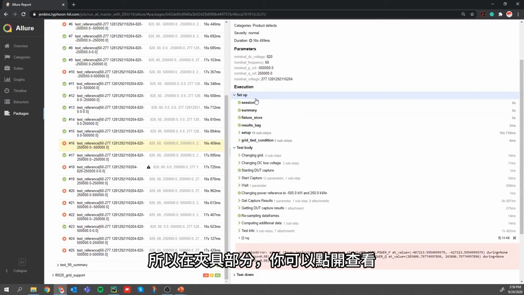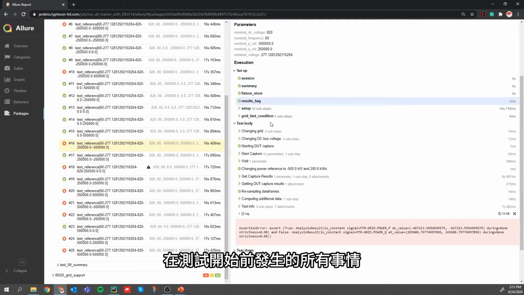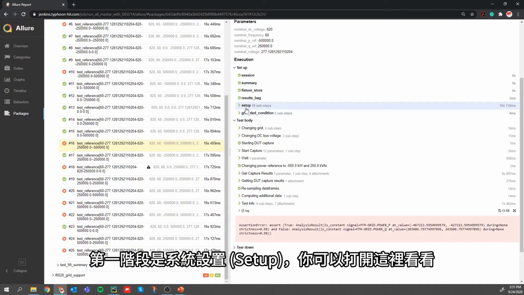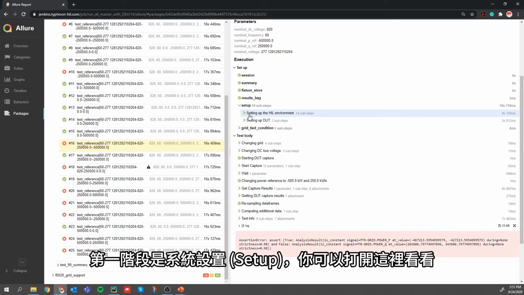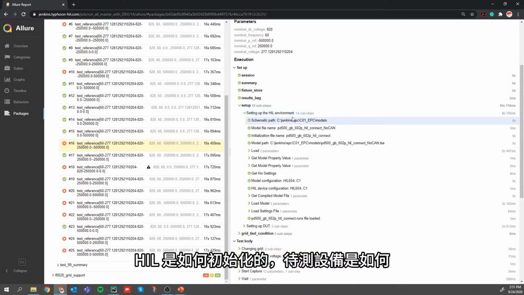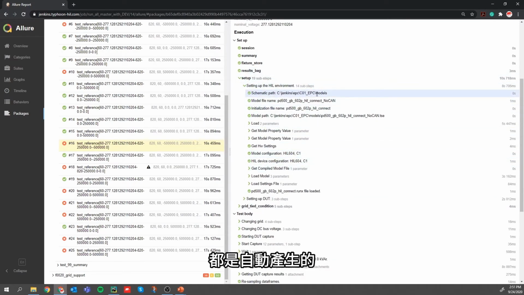In the fixtures you can open and see everything that happened before the test. As I mentioned, the first stage is the setup. You can open here and see how the HIL was set up, how the device under test was set up. Most of this information is automatically generated just from using the TyphoonTest API.